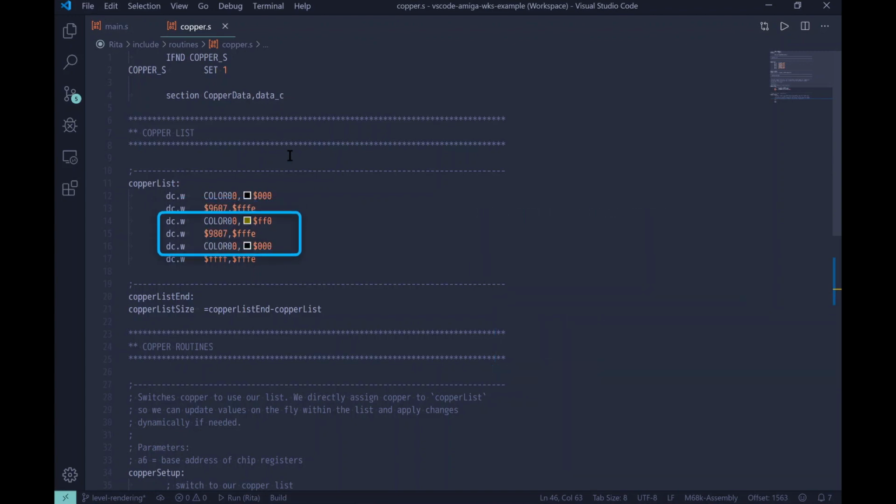After waiting for line 150, we change color to yellow, wait 2 more lines, and change back to black. This will result in a yellow line 2 pixels tall in the middle of the screen. We must always end copper lists with a wait instruction where the first word is hex FFFF and the second hex FFFE. This describes a position that will never be reached, and thus instructs copper to stop processing until the next vertical blanking interval. At that time, it will repeat the whole list again and again, 50 times per second for PAL or 60 for NTSC models.